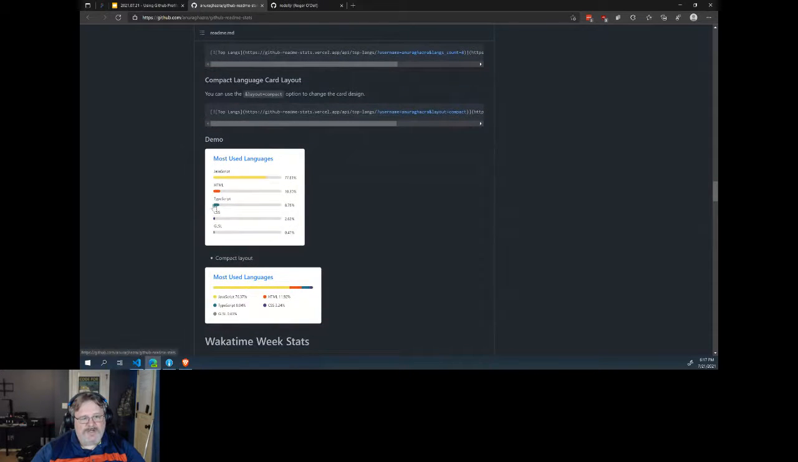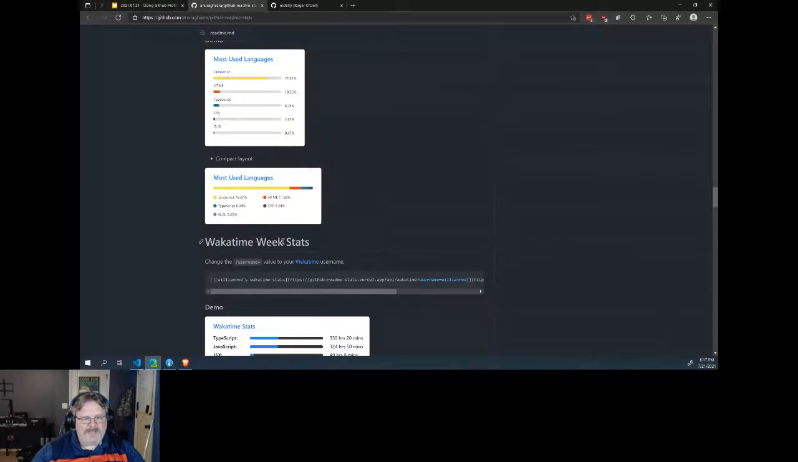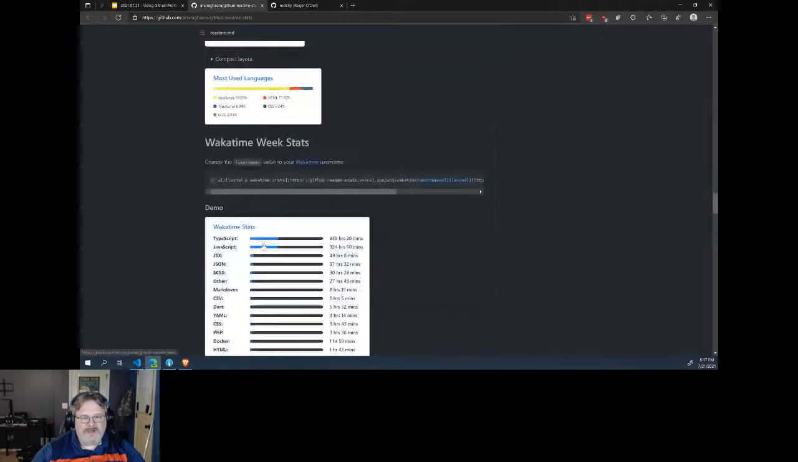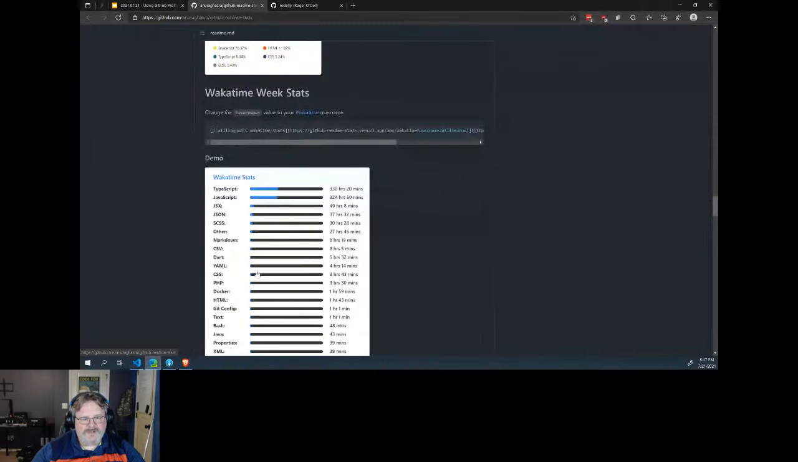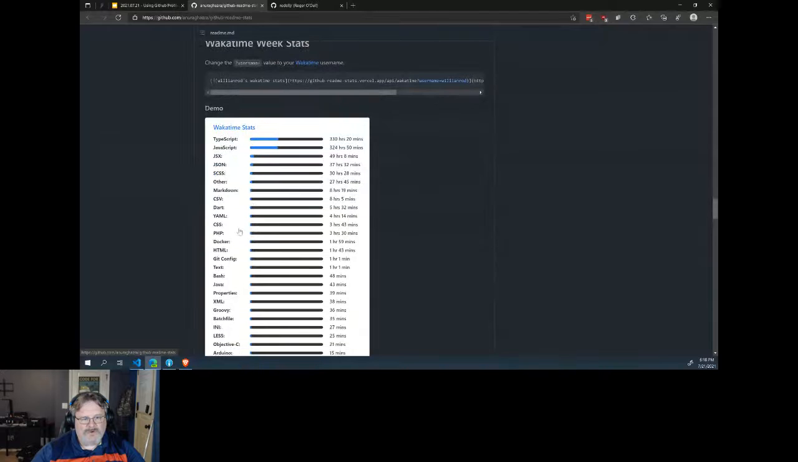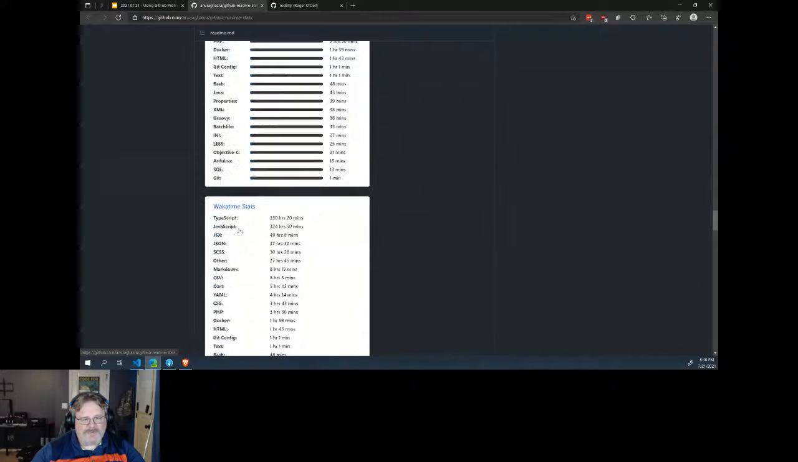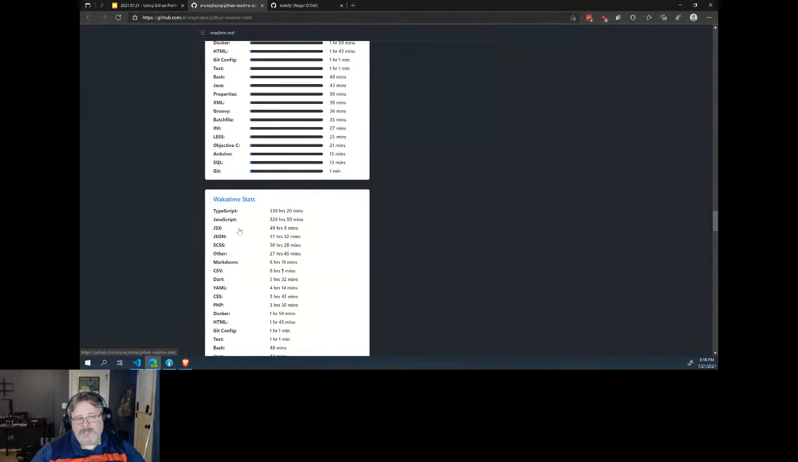What's cool here is it'll actually figure out which languages you use the most, and it'll list them out. And you can even do a compact way. They have this thing called Waka Time Week Stats. This will tell you how much time you've spent in specific languages. So you can really go off the rails with some of the stats you can pull out of here. But it's a really good library, and we're going to use this in my demo here in a few minutes.